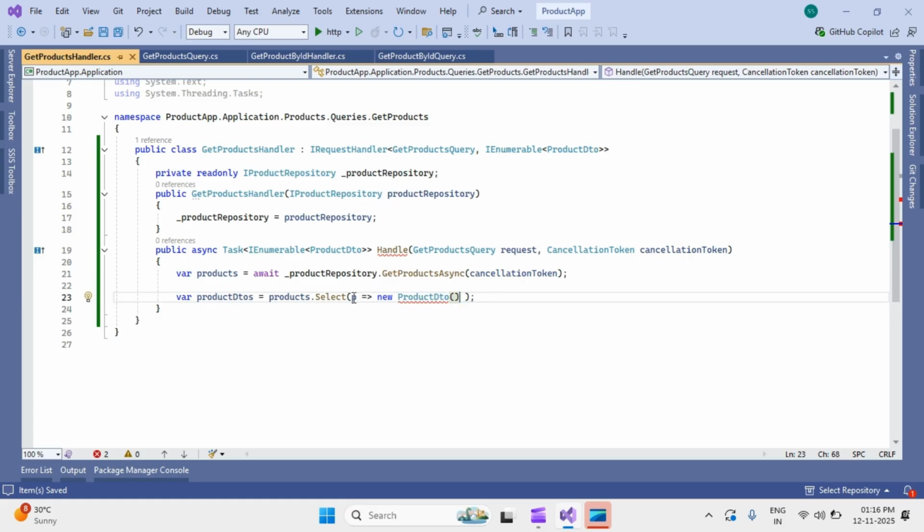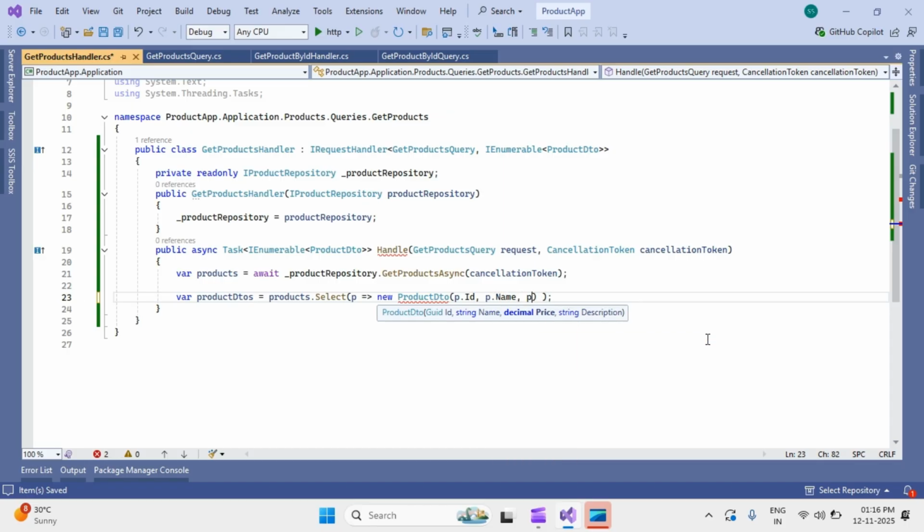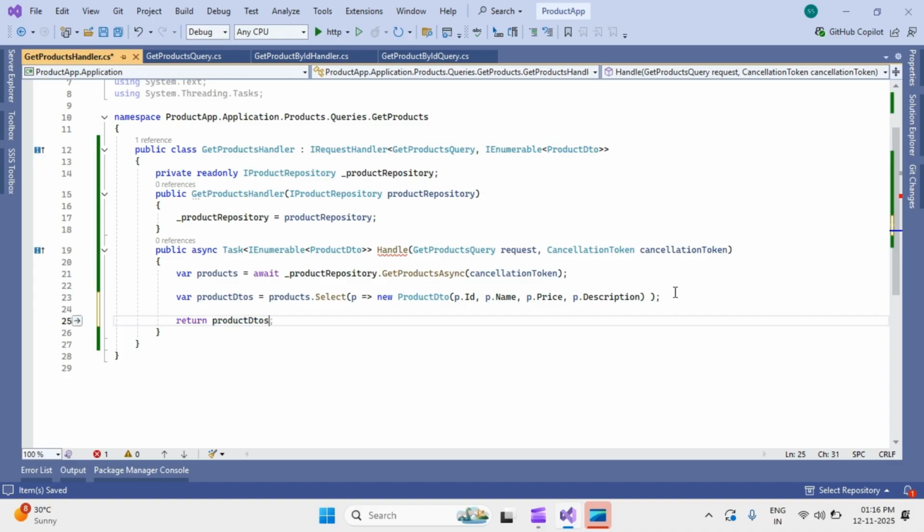is the auto, then p dot id comma p dot name, p dot price comma p dot description. Then we have to return the list of the product. So here we always get the product. Now we have to convert this product into the data transfer object in the record.